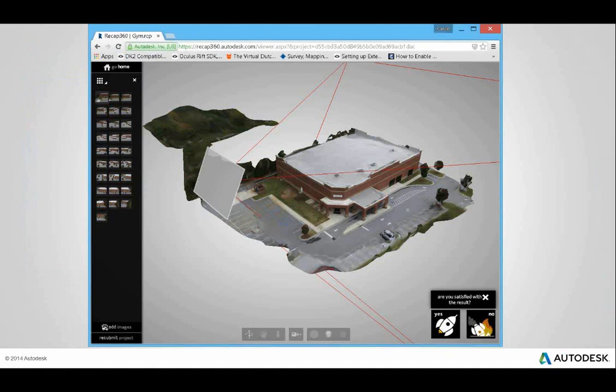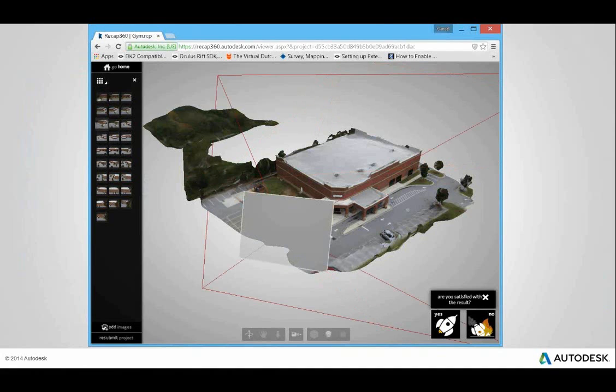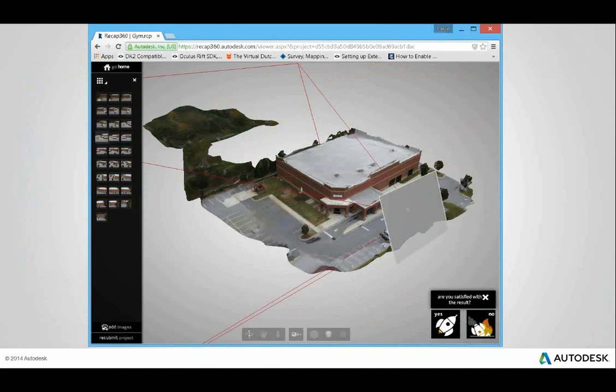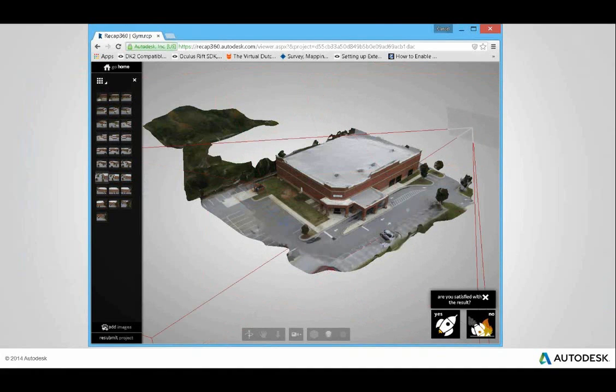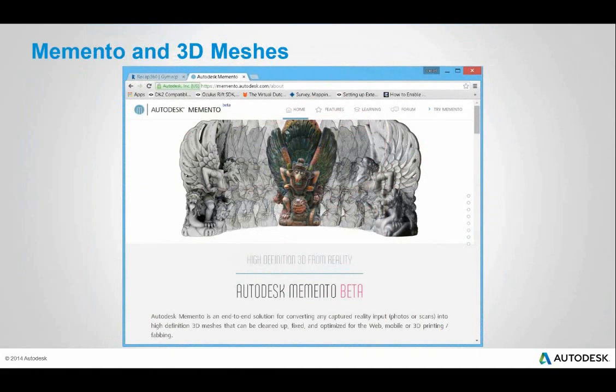After upload to Recap 360, the photos are stitched together and processed to create 3D point clouds. You can see where a drone was used in this case to capture pictures at various angles, maintaining a relatively constant distance and height to produce this 3D model.